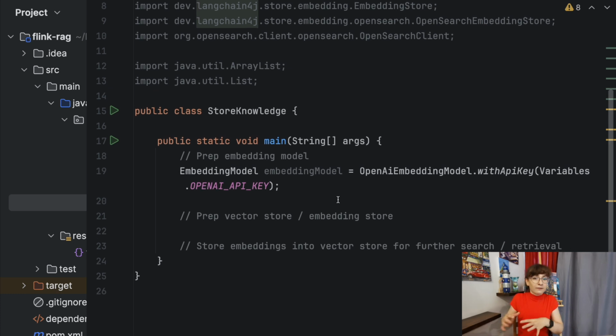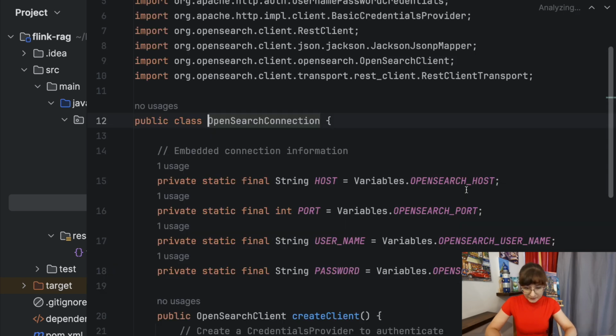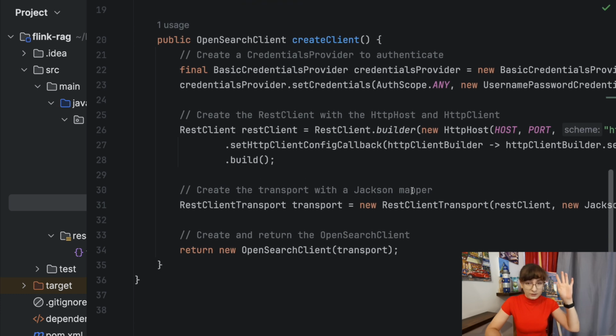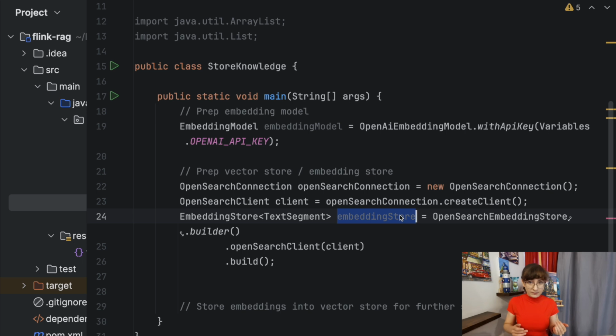Next one, we need, of course, to have some vector store, so some database which is capable to work with vectors or with embeddings. For this, I'm using OpenSearch. Here I'm using the OpenSearch client to create the connection and to provide all the information about the host, user, password, and the rest. So you can double check that if you want. But our goal is actually to create this embedding store, because this is the object with which LangChain4j is working. And there we provide the client itself, so that the embedding store has the knowledge of how to connect to our OpenSearch library. And that's it.